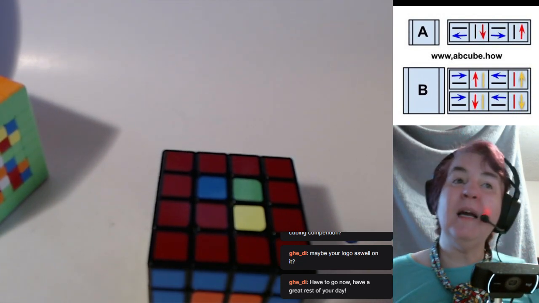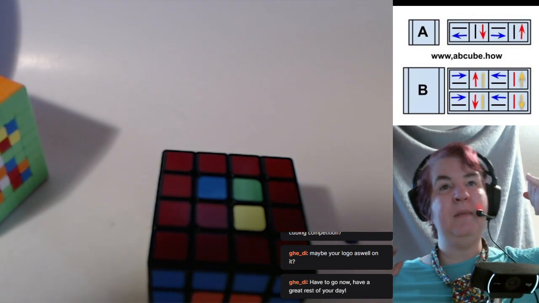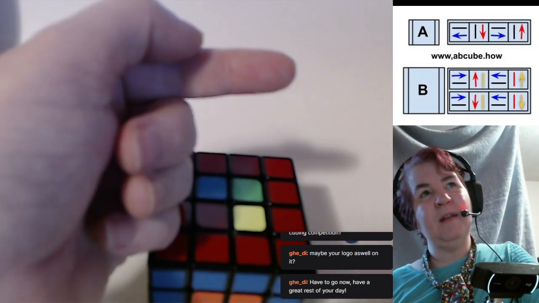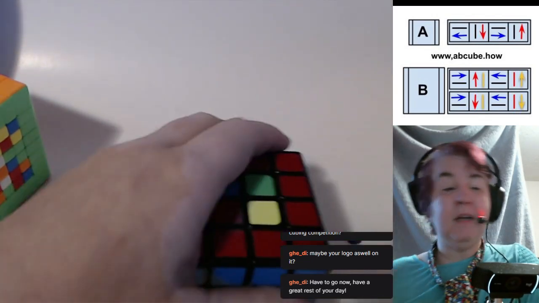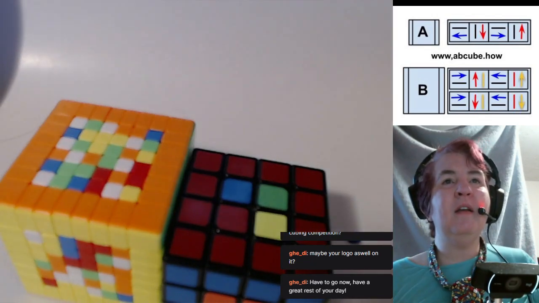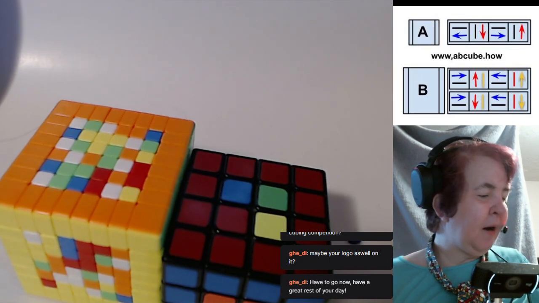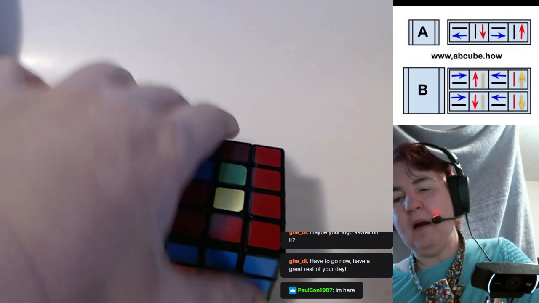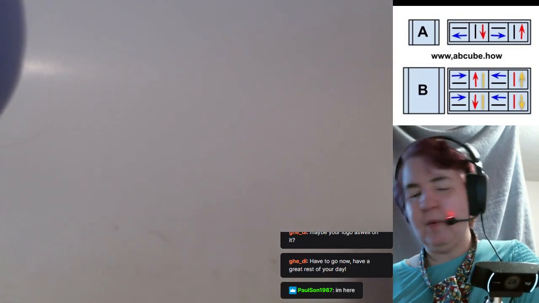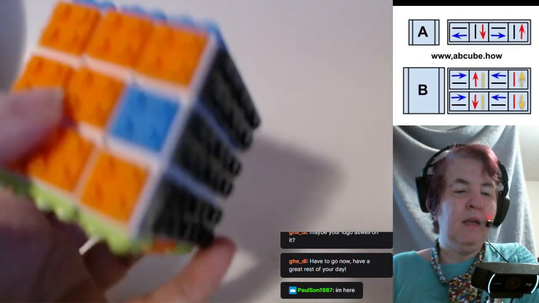If you've just joined me, I'm Sunshine. I'm the creator of the ABCube method for solving Rubik's Cubes. That's this right there. All you need to solve any size complexity Rubik's Cube is just these two formulas, because parities are a lie. You don't have to pay attention to them. I was hoping I would get a parity. I did not get a parity, so let's go over here where I got some other parities.